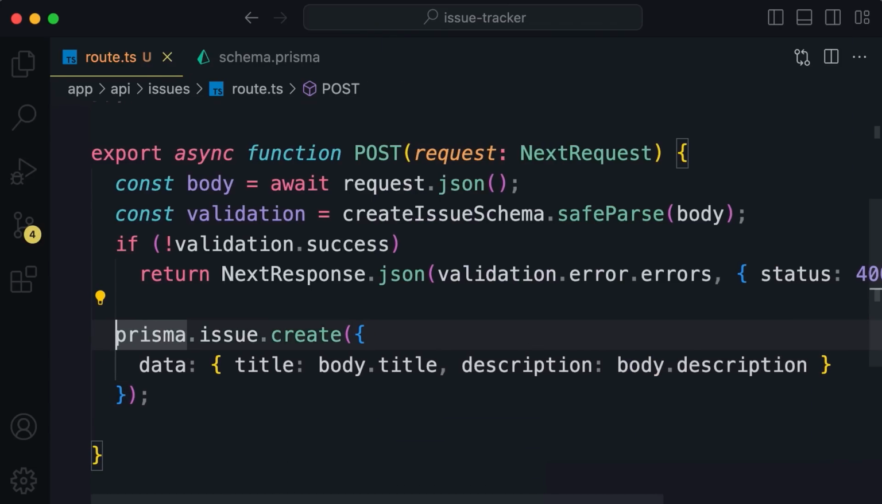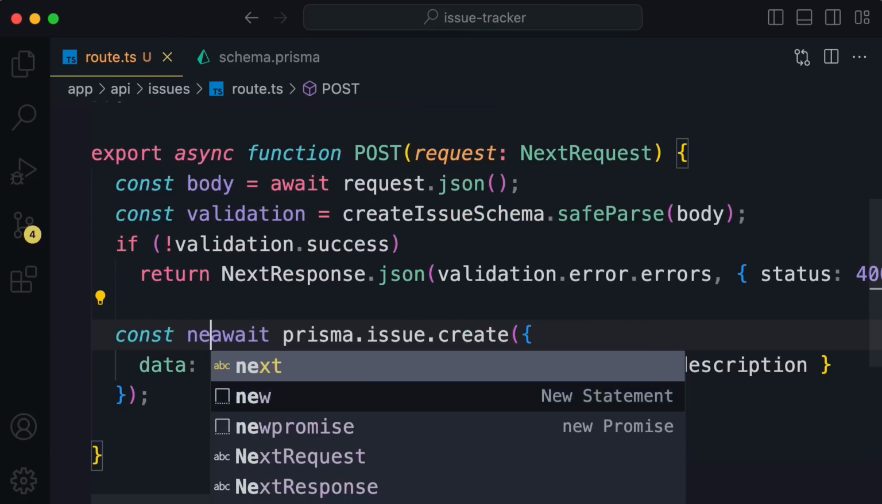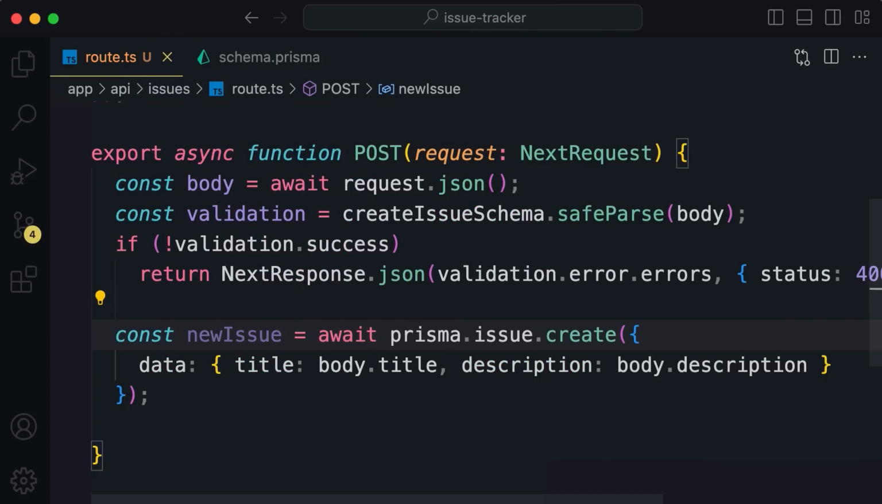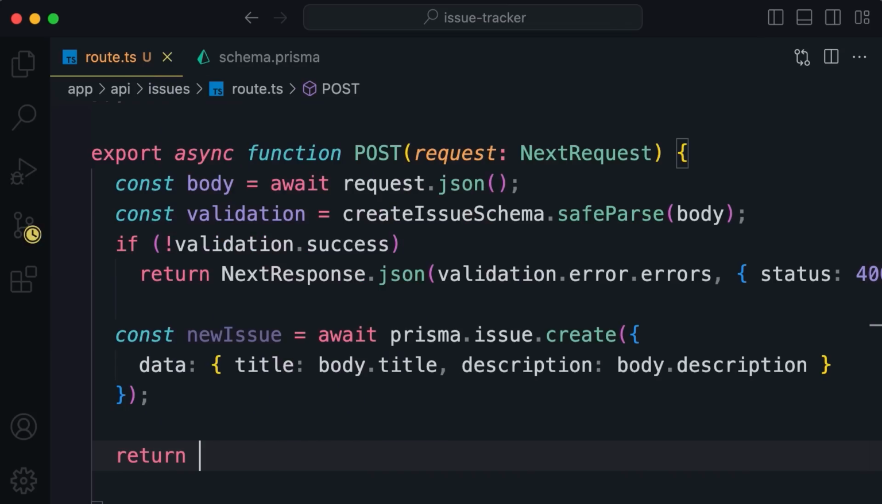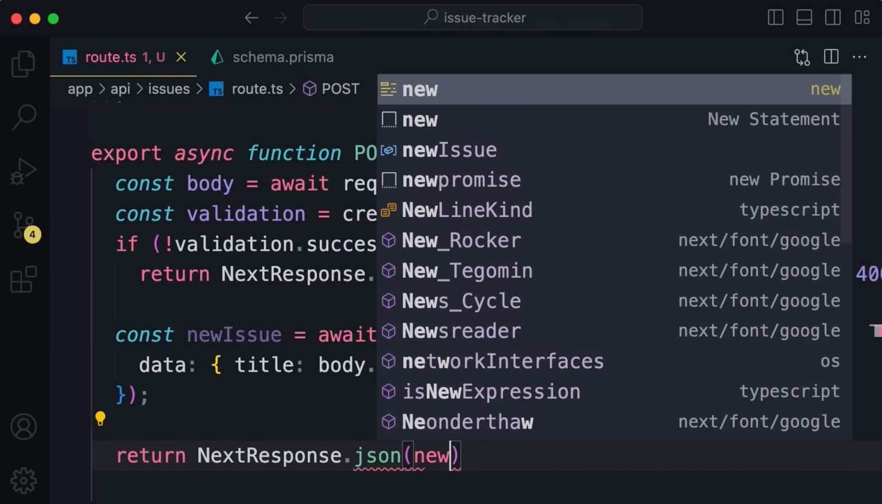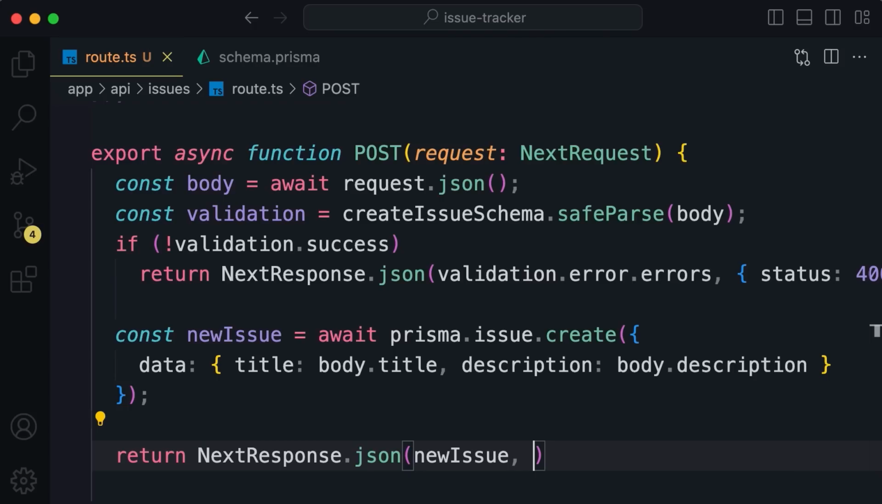Okay, now we await the call to get the new issue. And finally, we return this to the client. So we return a NextResponse with the new issue. Now, optionally, we can set the status to 201, which means an object was created. So we're done with the API.